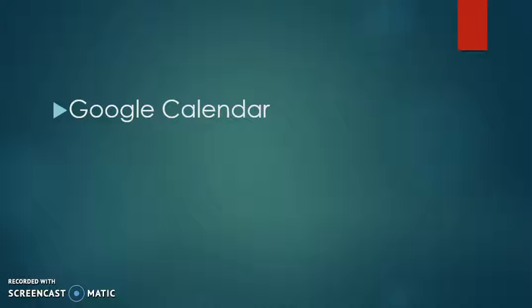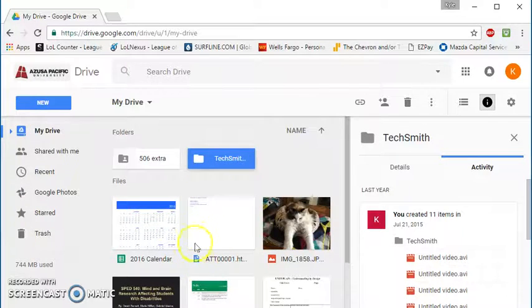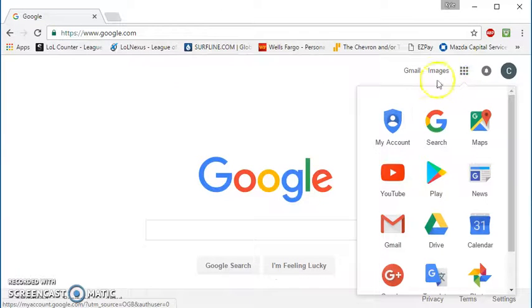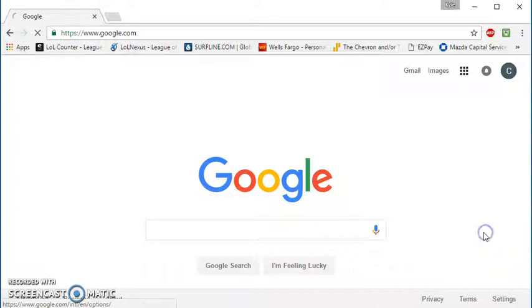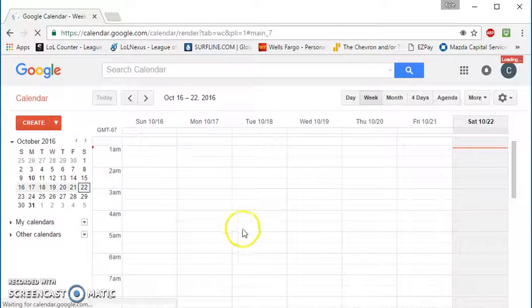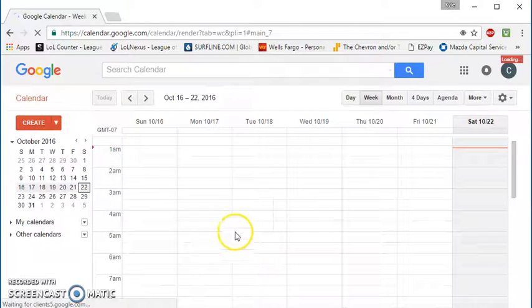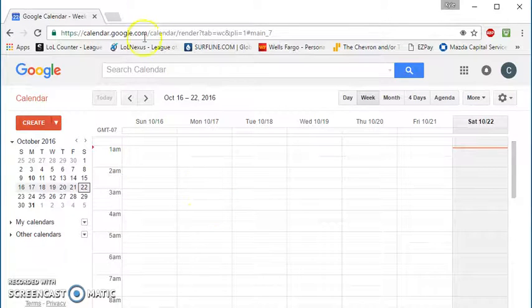Next, I'll be showing you about Google Calendars. So from this screen, you can go back and access the Google Apps tab again, or you can go back to google.com and then do it that way. And then we'll go and click on Calendars, and that should bring us to this. And then you can skip this, and then it takes you to your app.